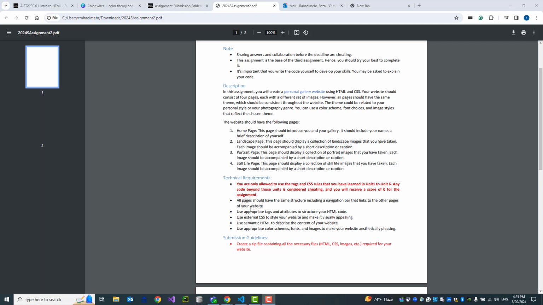recommendation. All pages should have the same structure, including a navigation bar that links to the other pages of your website. Use appropriate tags and attributes to structure your HTML code. Note that you are only allowed to use the stuff that we learned in Unit 1 to Unit 6.